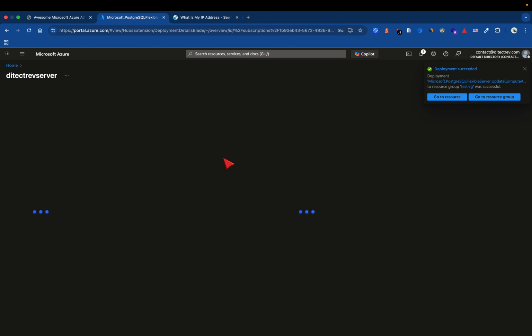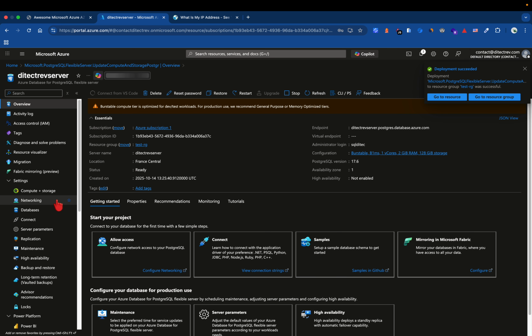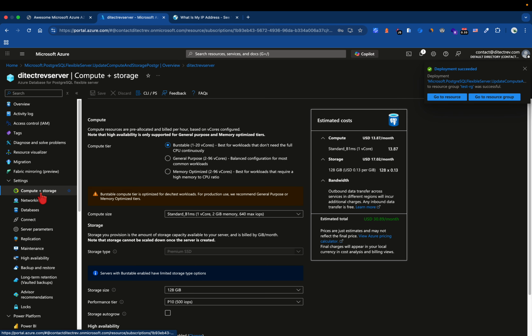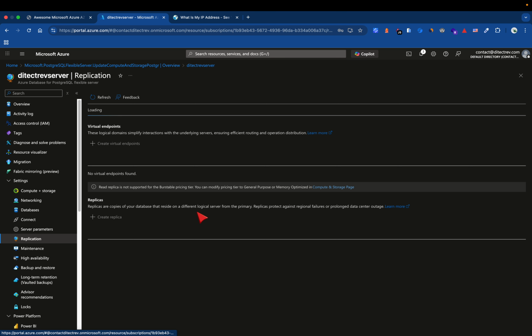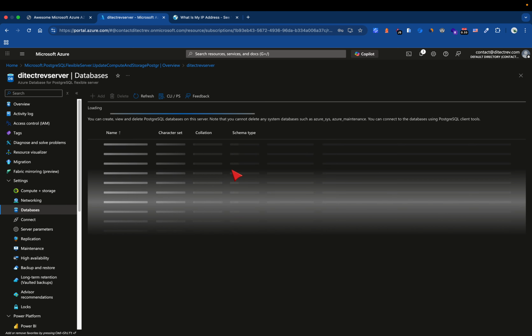Finally, we are there. So now we go to compute and storage, and then we can see we have a proper, more friendly budget. And the rest, yeah, just various things you can go through. Okay.